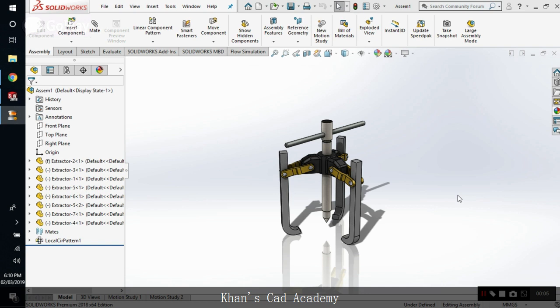In our previous part, we developed this bearing puller extractor. Then we assembled it, and now we will be making its animation using SolidWorks Motion. So to move ahead, you open this assembly file.